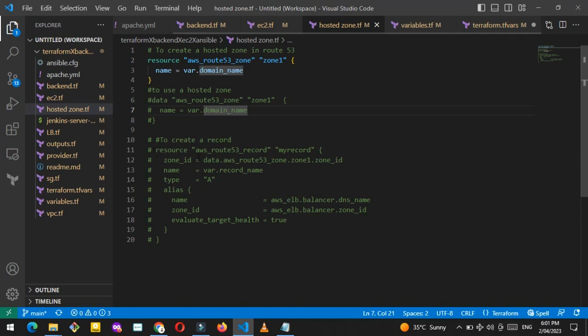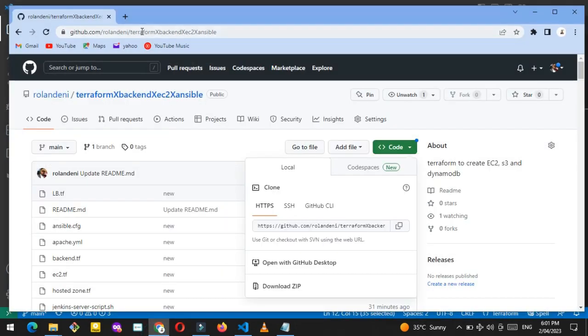It's commented out because this is saying data.aws route. So this data block is only used when the resource already exists. Let's say if I go to my AWS and create it manually.